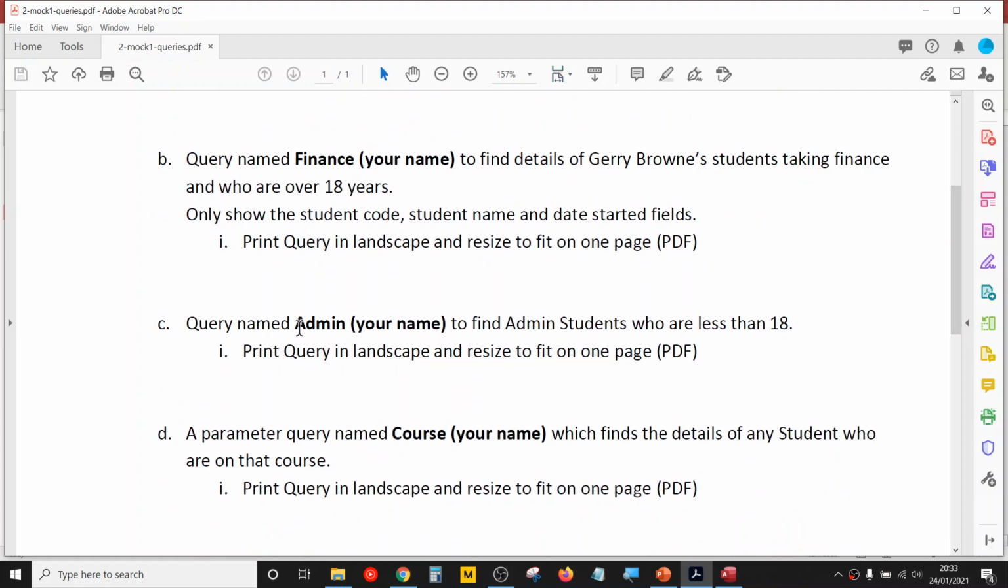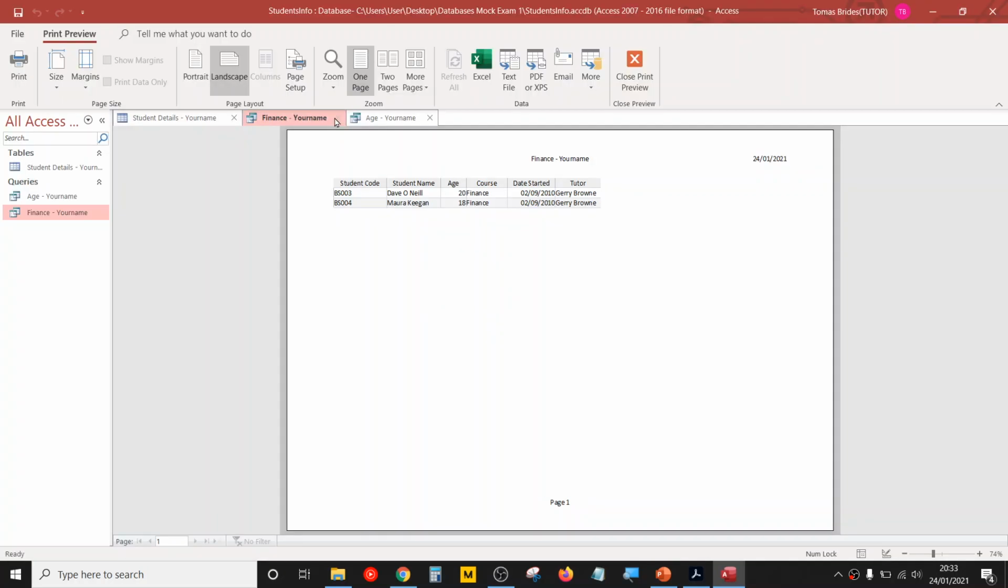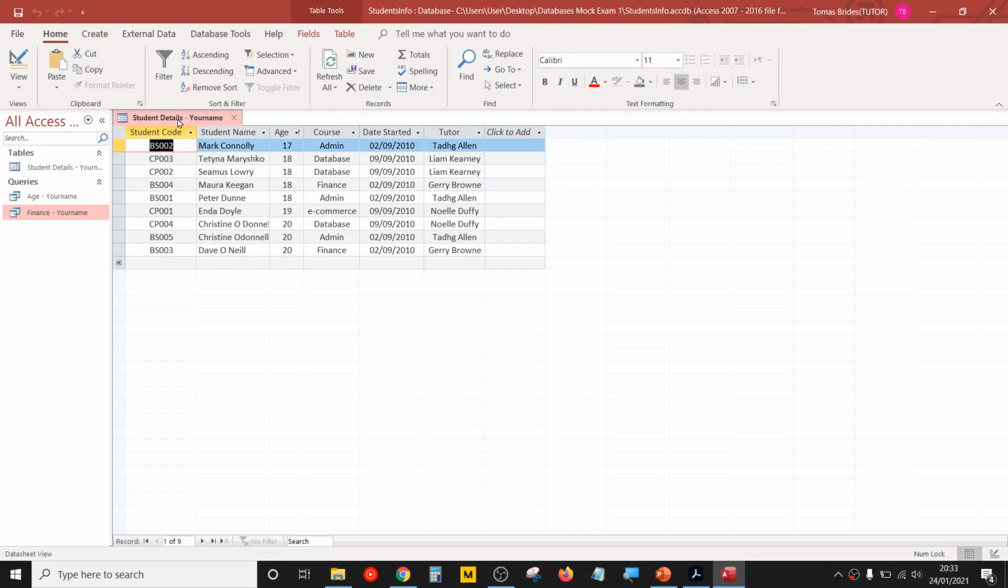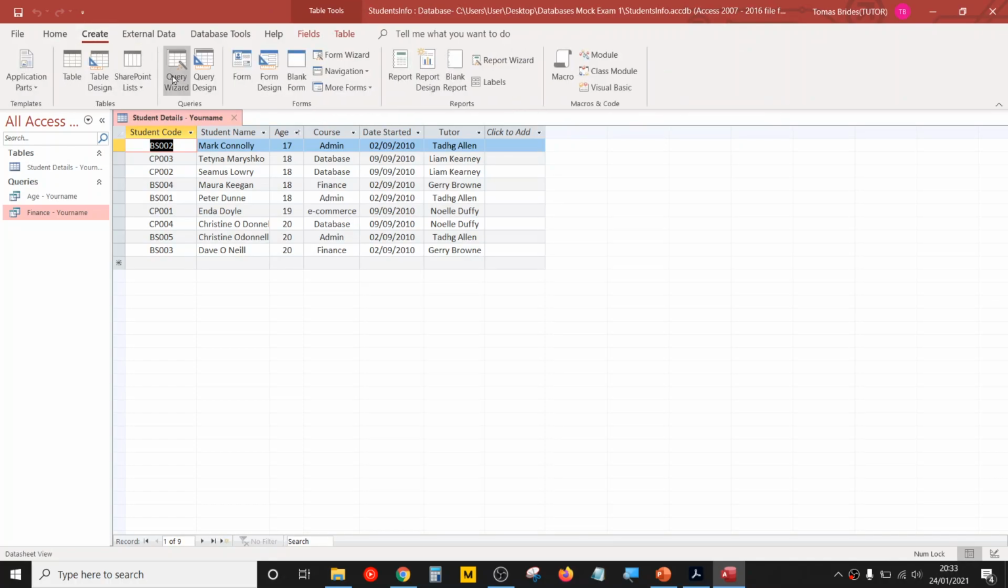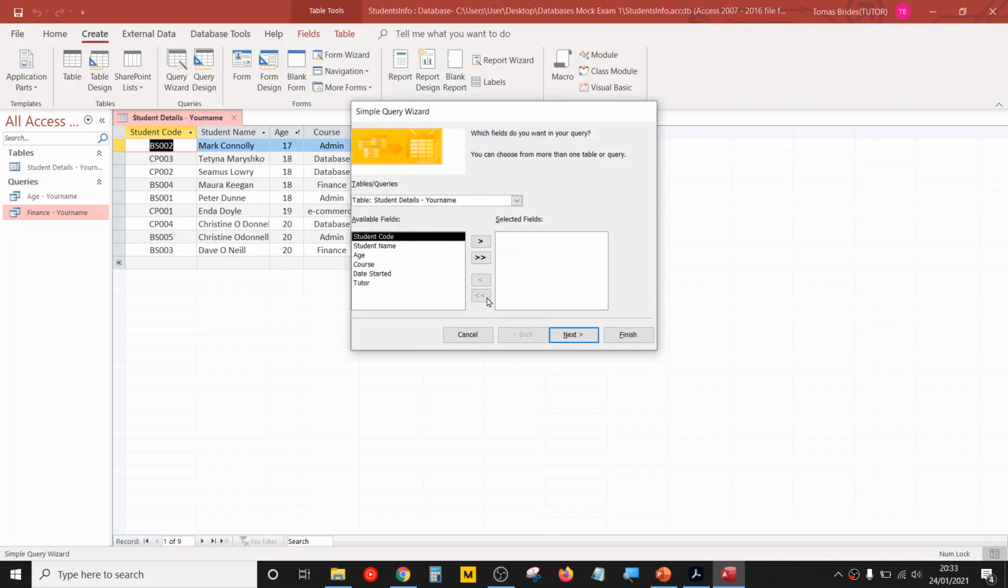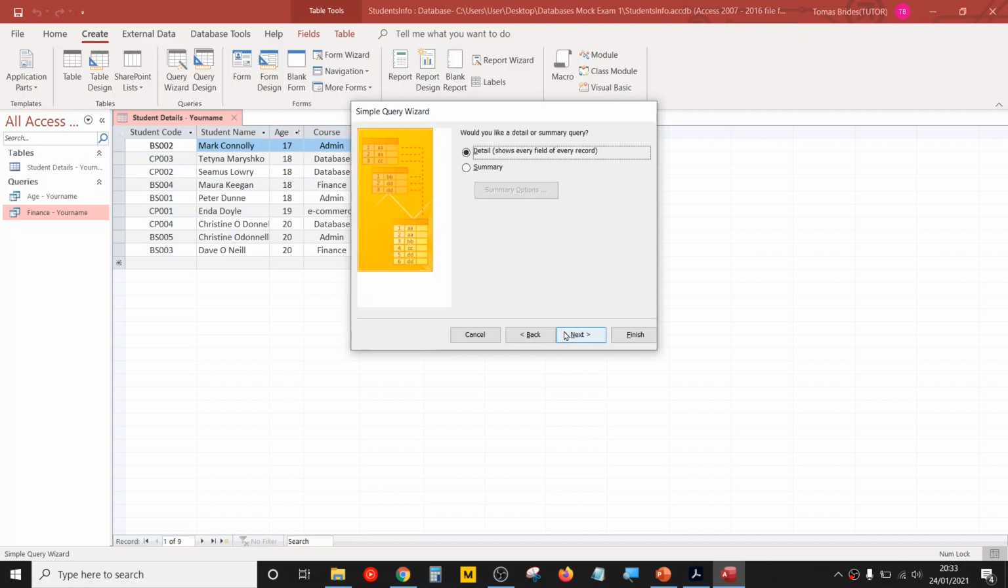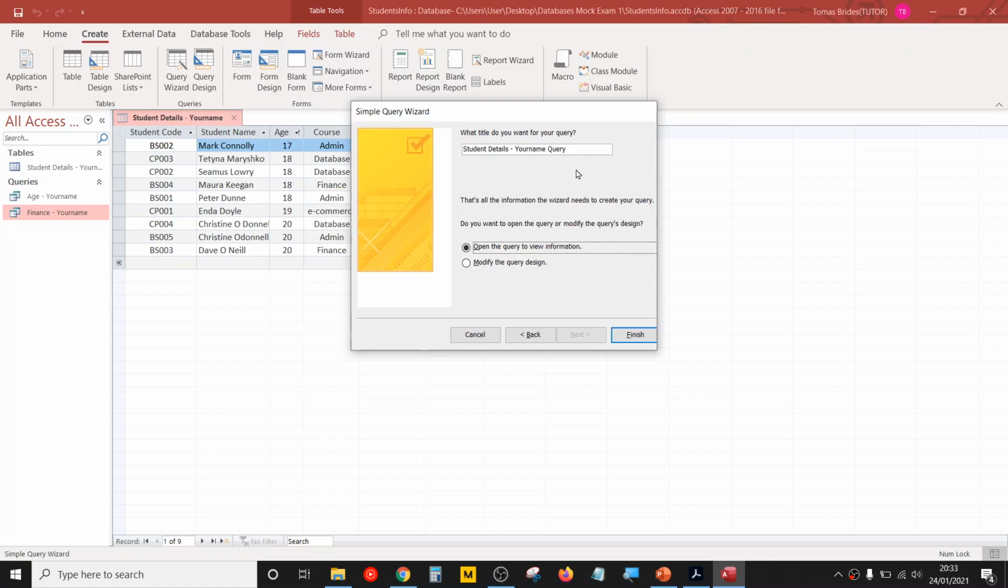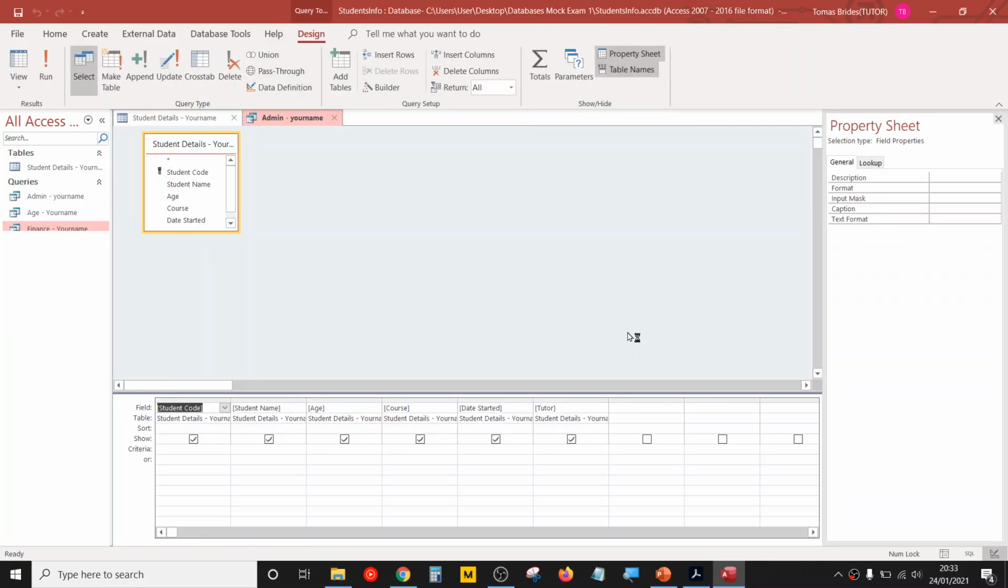The next question is to create a query called admin to find admin students who are less than 18. Okay, I'm going to close these print previews for these two queries and have my student details table open again. Click create, query wizard, simple query, add all the fields again. Make sure you're in the table student details, not another query. Click next. Click next. This is admin with your name. Modify the query design. Click finish.